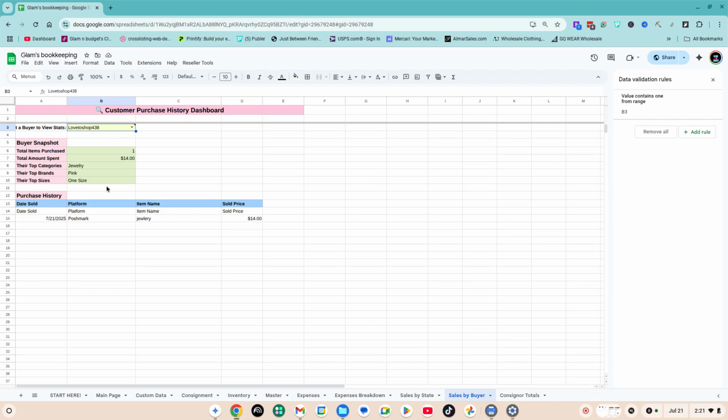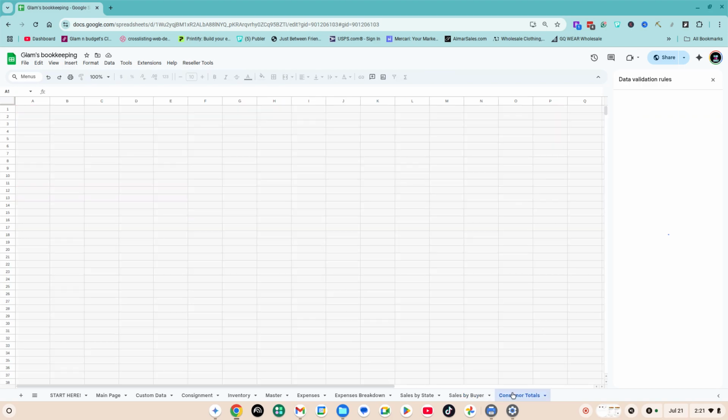So when you're sourcing, you automatically know, hey, if I get jewelry, or if it's a shirt and it's a Pink and it's a medium, hey, my one buyer's really going to like it. Then it also tells you the platform, the date, the items, and then each breakdown of each price. So if they have multiple items, you can really break it down.